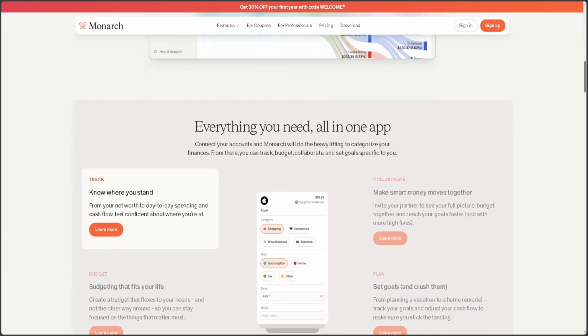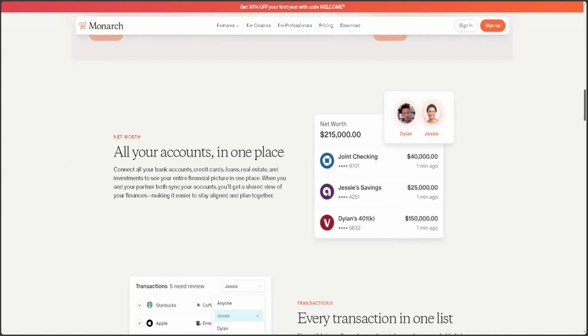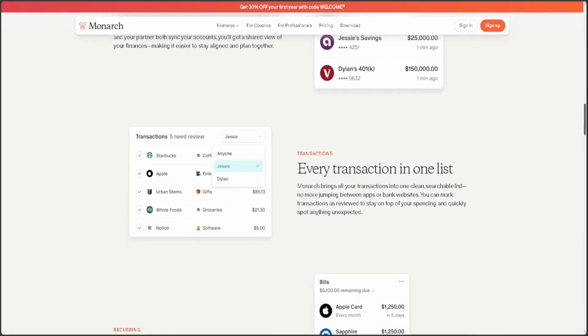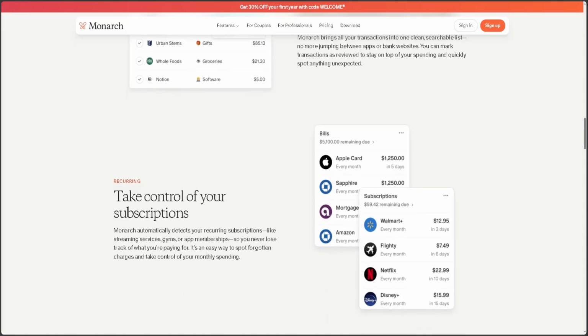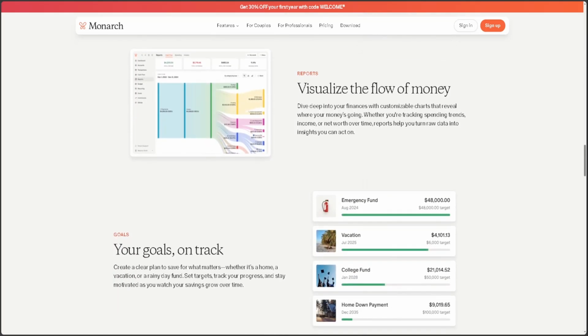From your dashboard, go to the Transactions tab on the left side. Click New Transaction, then choose Transfer as the type. Now, select the From account and To account where the money is moving between.